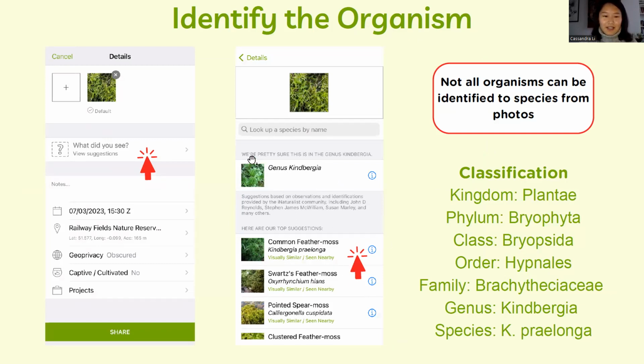Then, very nicely, there are a few suggestions. You can see here, they say, oh, we're pretty sure this is the genus Kimperja, and then there are a few top suggested IDs. This is not always accurate for everything, but for moths, it's actually quite accurate, surprisingly. So at this stage, you can just click on the level that you are sure of. You don't have to choose one from the species level.